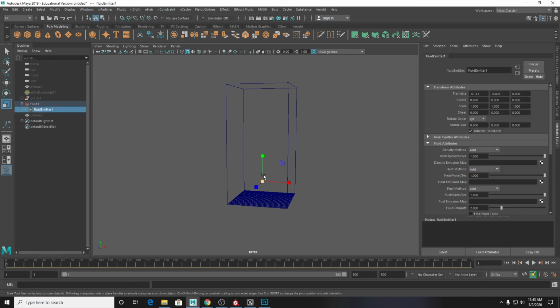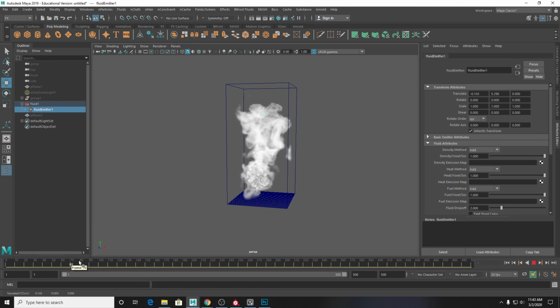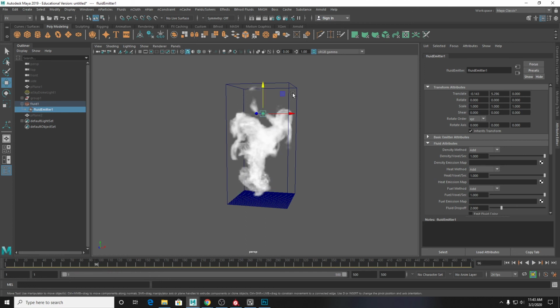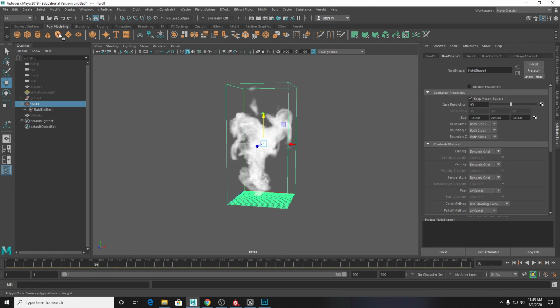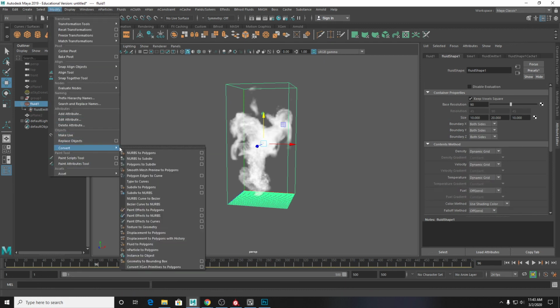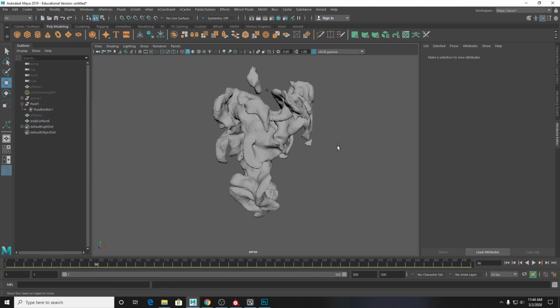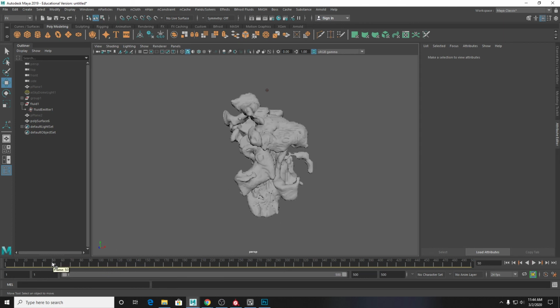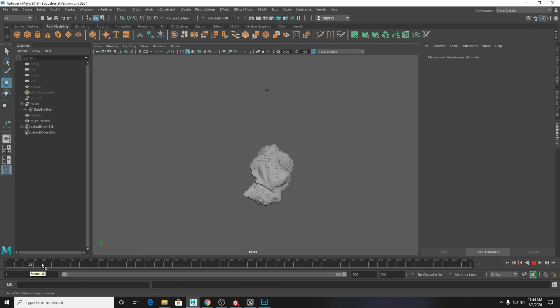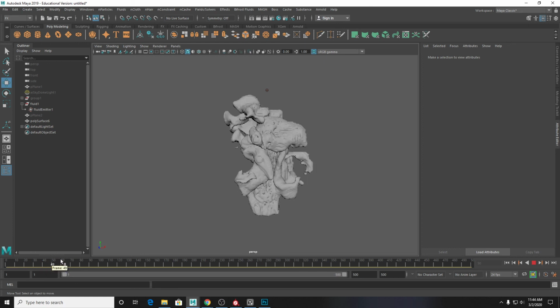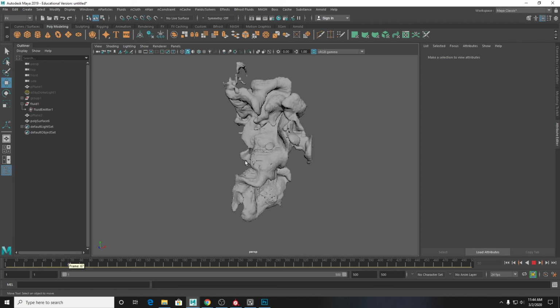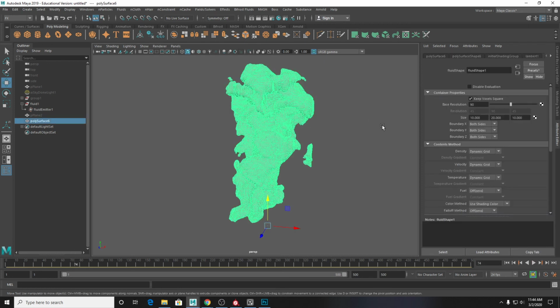So what you can do is you can turn your simulation into geometry. If you grab your fluid container and you go to Modify, Convert, there's a button for Fluid to Polygons. If you click it, it will do this. And now as you go through your sim, you have this very strange looking, mushy, exploding mess of polygons. There are some settings for this.